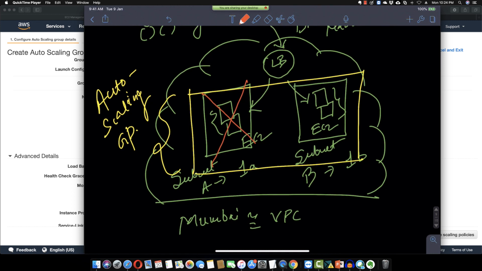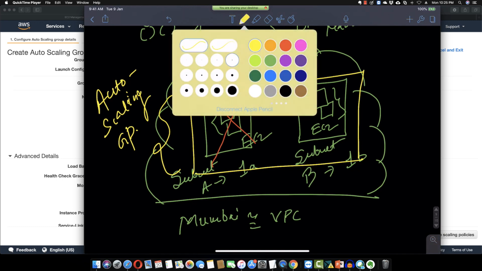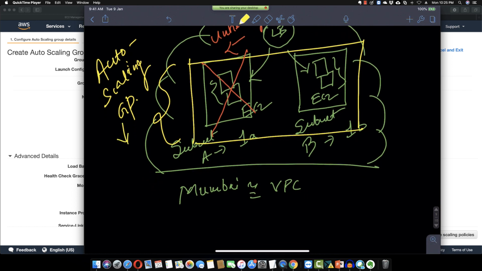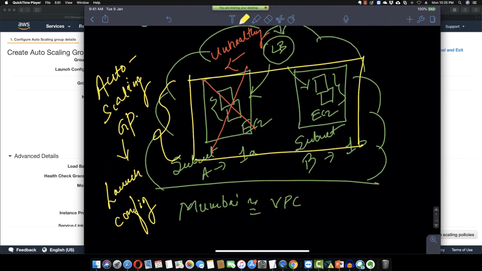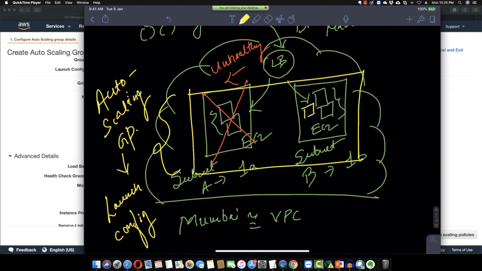The load balancer will declare them as unhealthy and take them out of service. The problem is that I'm left with only 2 instances. Half of my infrastructure is not available. So the auto-scaling group will now refer to the launch configuration, look into the parameters of the instances, and launch 2 healthy instances in the other AZ.